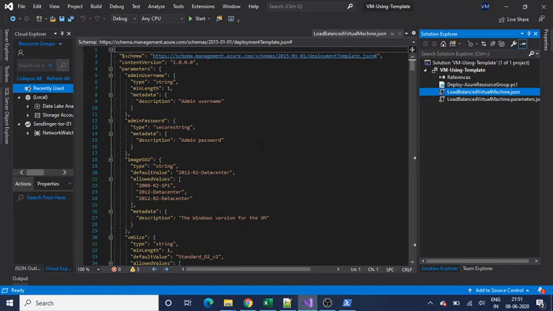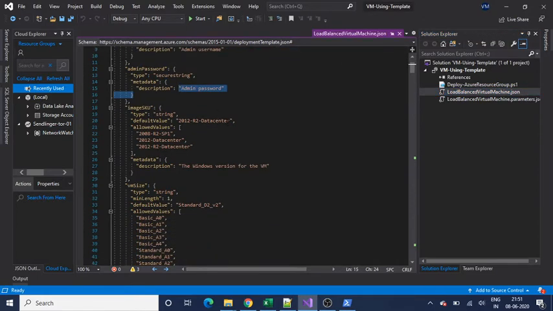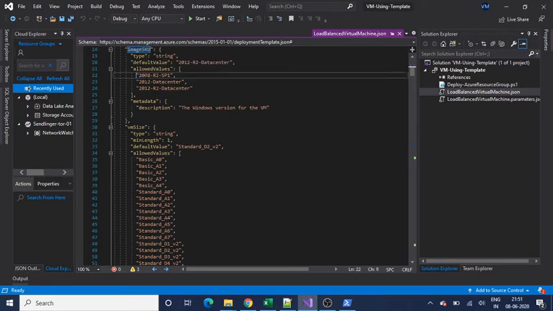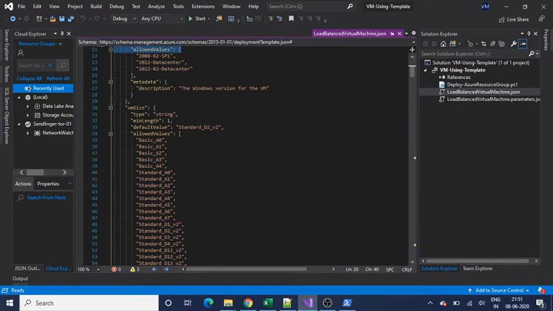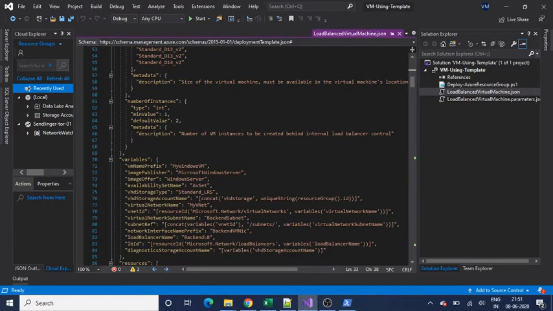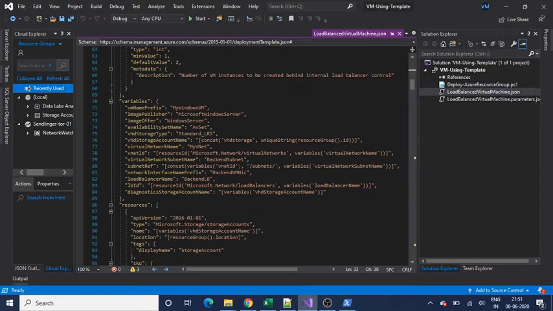If you come here and see, this is the admin username that we provided and the admin password, followed by the Datacenter R2 2012 web machine that we have selected as part of the image SKU. These are the allowed values, but we have chosen this. The VM size is selected as Standard D2 v2, and these are all the allowed values which we have as part of the JSON. The number of instances that are going to be created is 2 virtual machines.